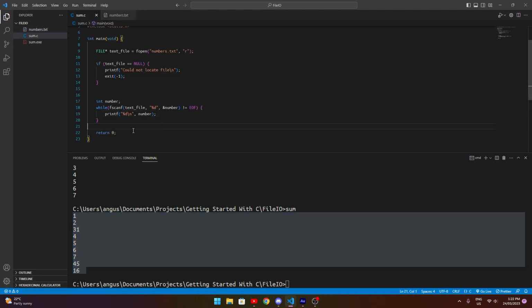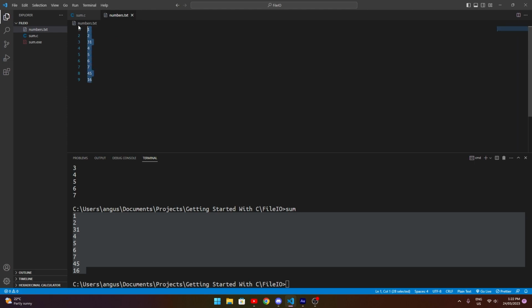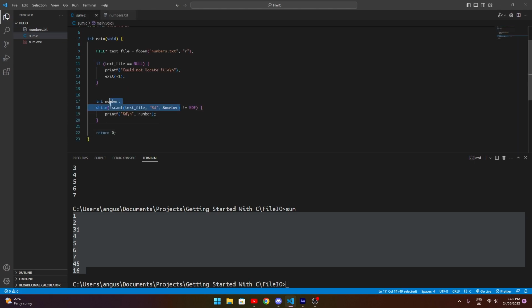So this is one of the ways we can make our program read from a file, even if we don't know how much information is actually stored in the file. We can just keep trying to read the information until we hit the end of file. It's a really useful pattern.